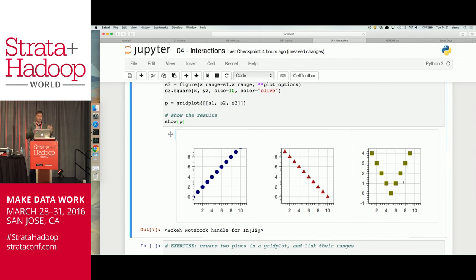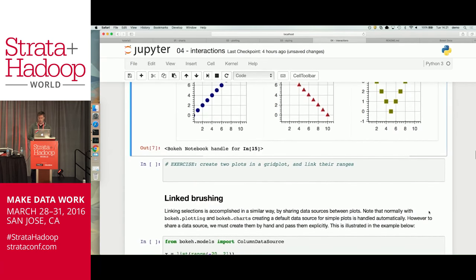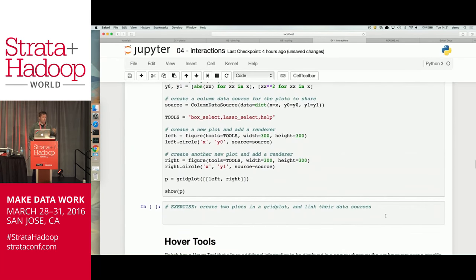But it's really easy. We want to make it very easy to have these kinds of linked interactions without having to write any code, really. You give a specification, you say, I want to link the ranges, and that's, in fact, all you have to do to make those linkages work. So linking ranges, linking panning, is a matter of sharing the range objects themselves.